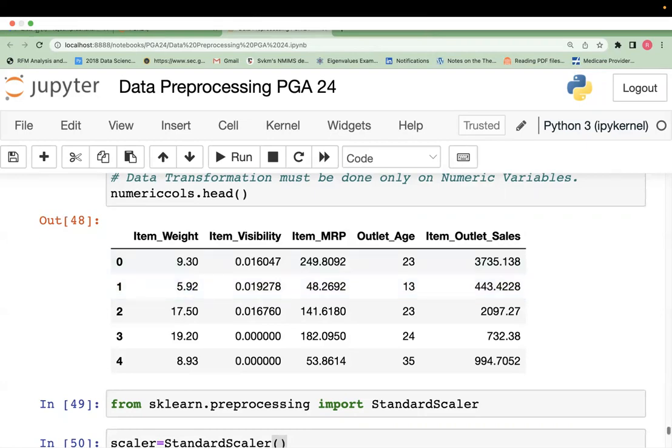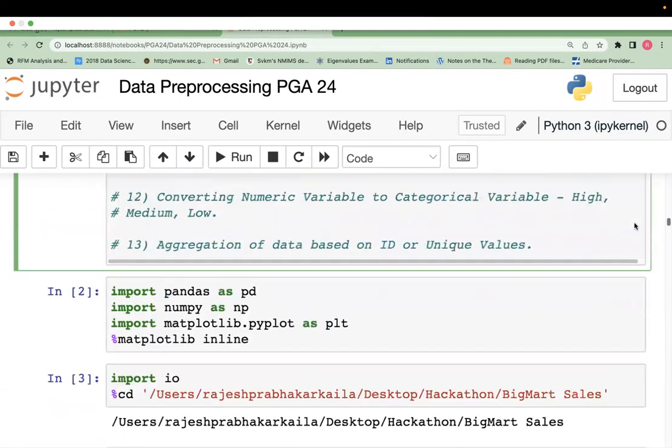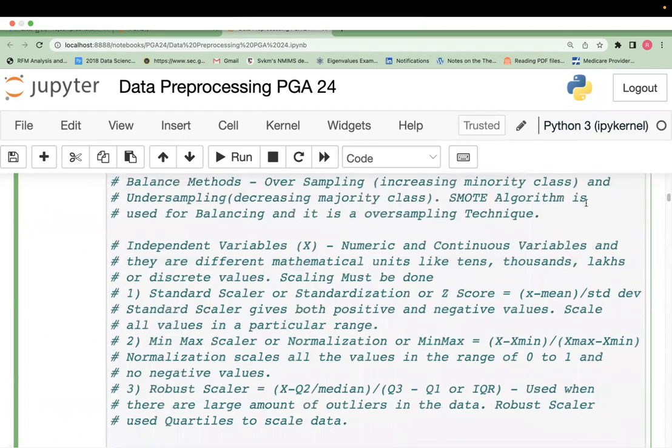When you have data in different mathematical units, what you should do? That's what I told you, independent variables in mathematical units like this. Scaling must be done. When your data has different mathematical units, like one is in tens, hundreds, thousands, lakhs, you will see that. In real-time data, you will see a lot of such data. There you have to apply scaling.